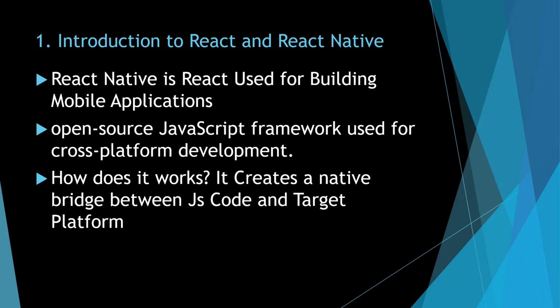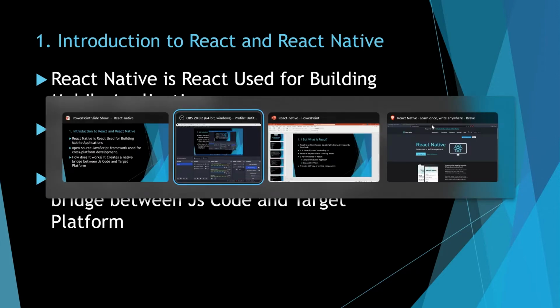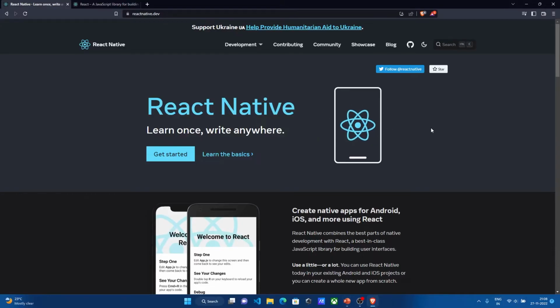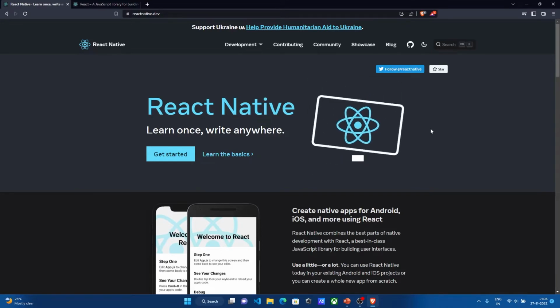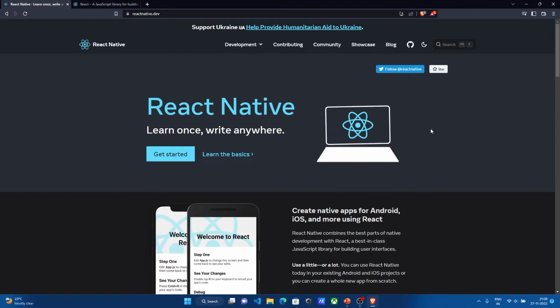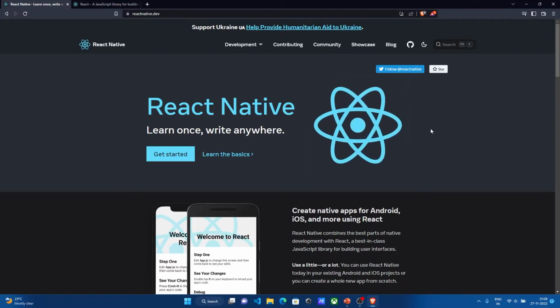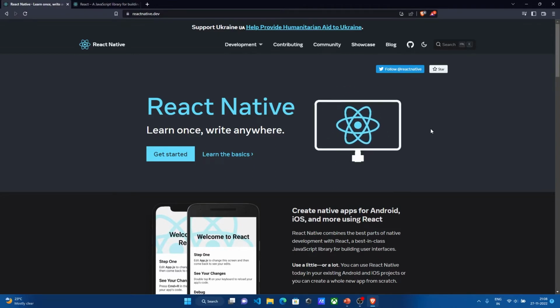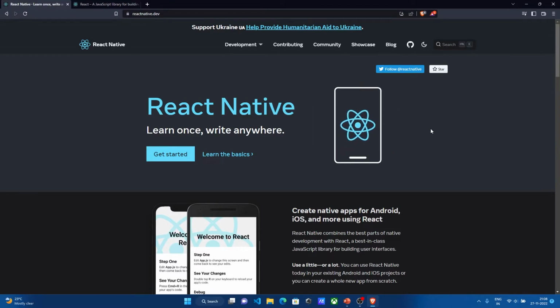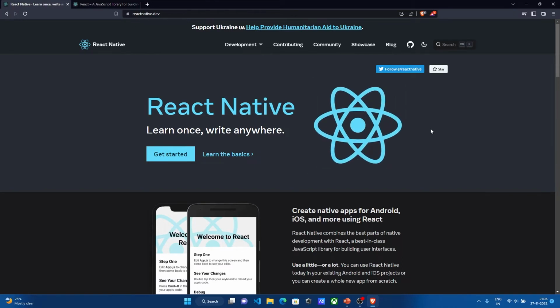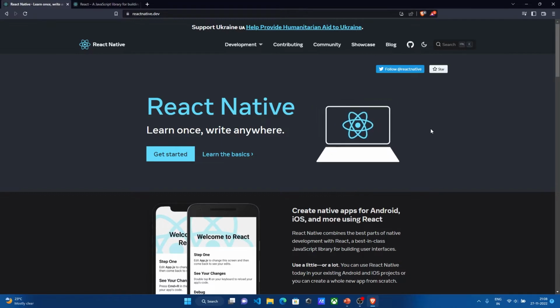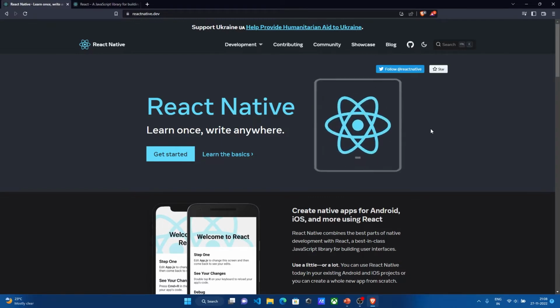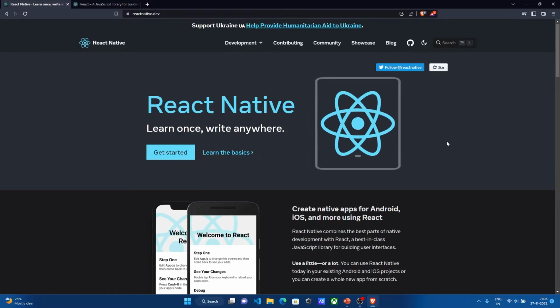So let's get to the React Native website and let's see what it has to say. So we are on the React Native website. We will be using this website to know about the native components as well. As you see, they mention that React Native is learn once, write anywhere. So you learn it once. You can use React for writing web apps. You can use React Native for writing mobile applications as well. So that is the meaning of React Native, learn once, write anywhere.